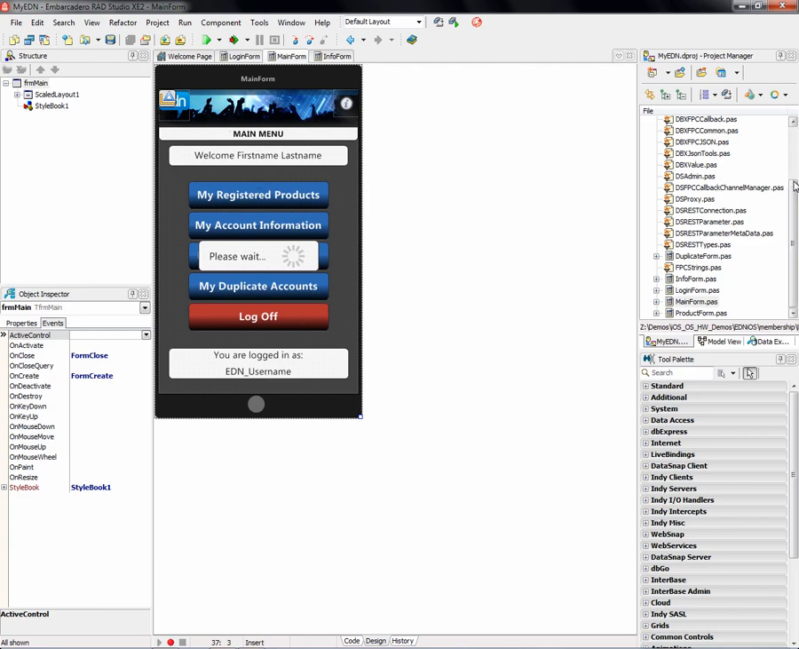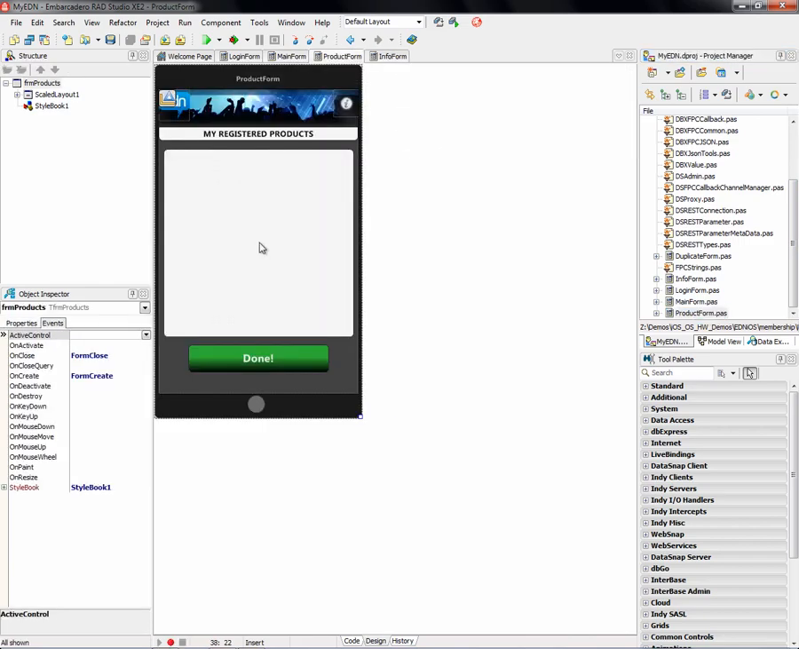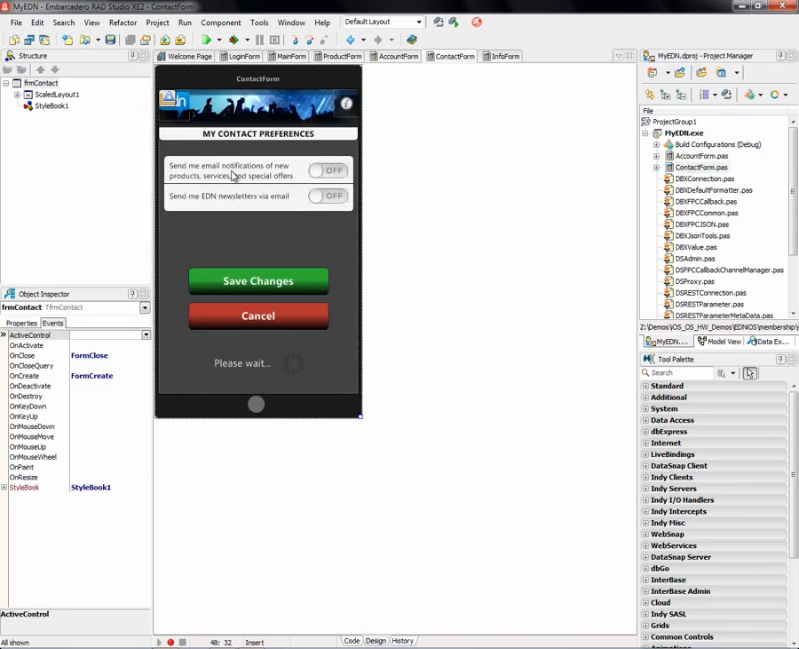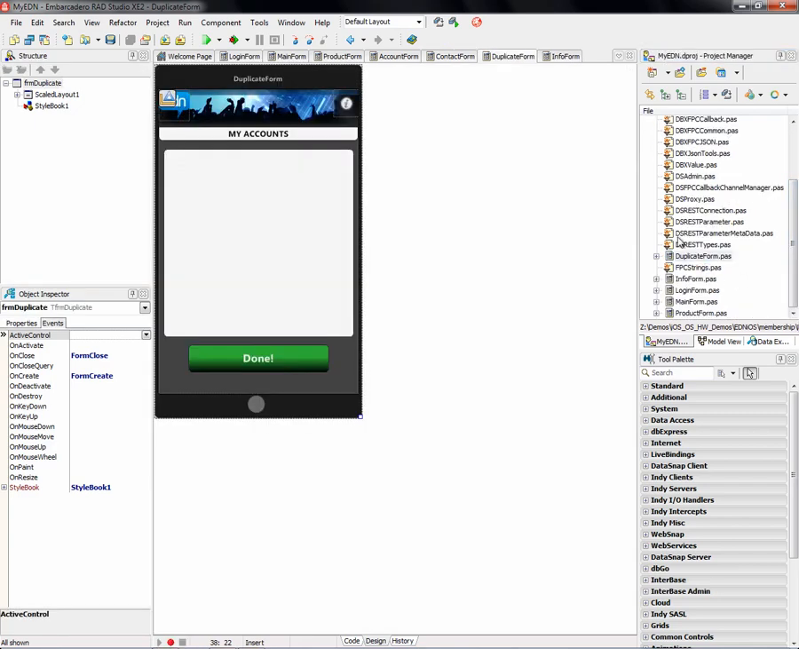And then we have multiple forms for each different thing here. So the product form will show you my registered products: last name, first name, email, title, company, my account information, your contact information, or your contact preferences rather. If you want to see emails from us when we launch new products, EDN newsletters, etc. And finally, the duplicate account. If you have duplicate accounts, it'll show up here as well.